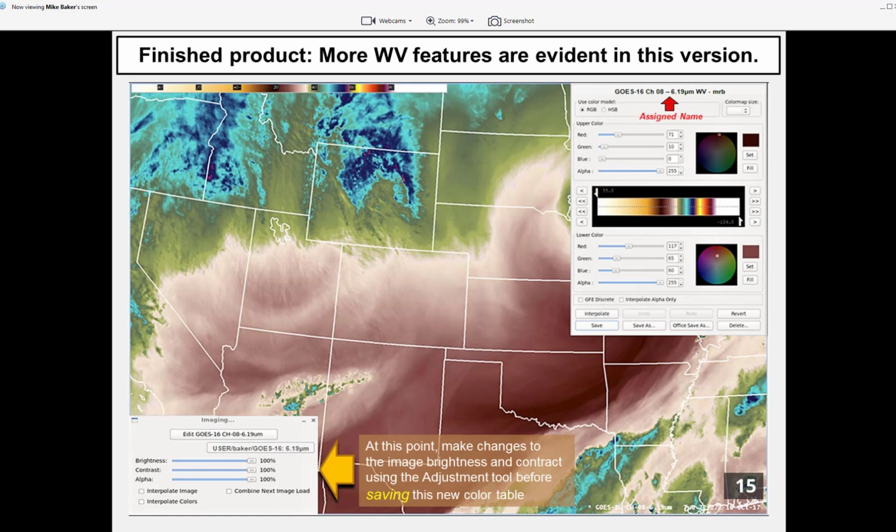And then at this point, before I do that, I like to go down into the imaging tool down in the lower left there. And I might want to change the brightness. I still leave the contrast alone. I like 100%. I stay away from the alpha at this point because it does some weird things to the image. I don't know why. But the brightness, I sometimes can lower it, especially when I'm working with the colors in AWIPS.